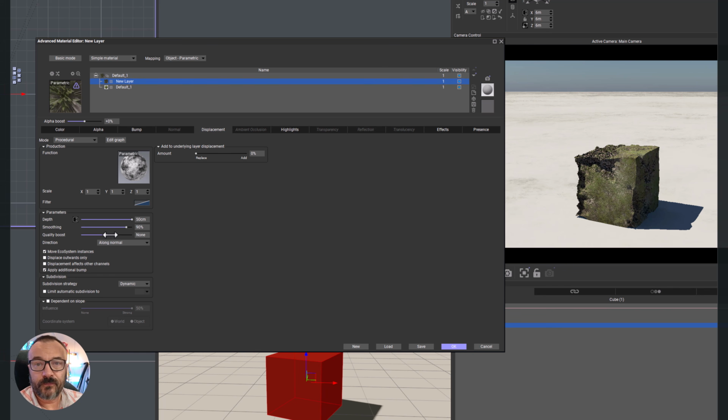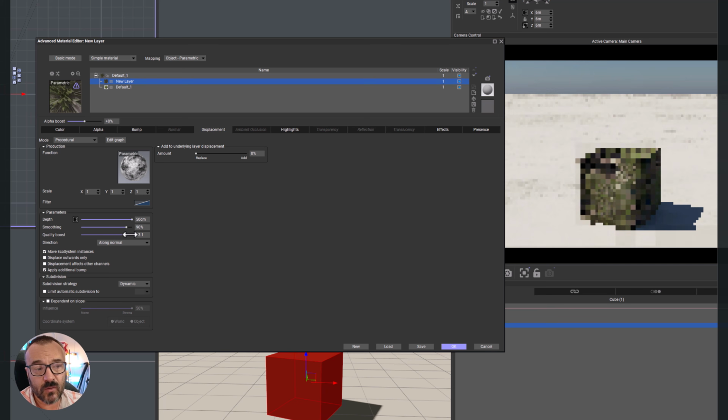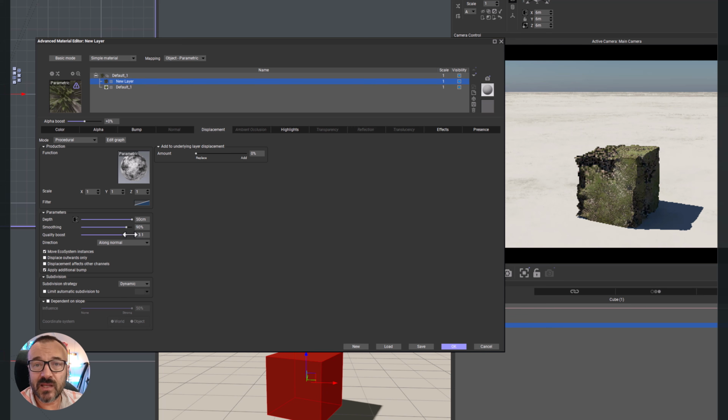Boost quality is how many meshes, how much better it will apply to this. Almost any time you apply better quality, it will create a more natural, realistic look, but it comes with the price of render time.